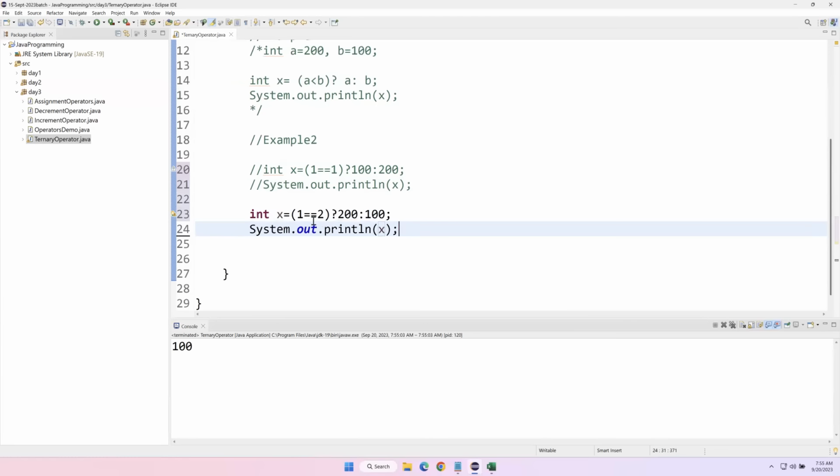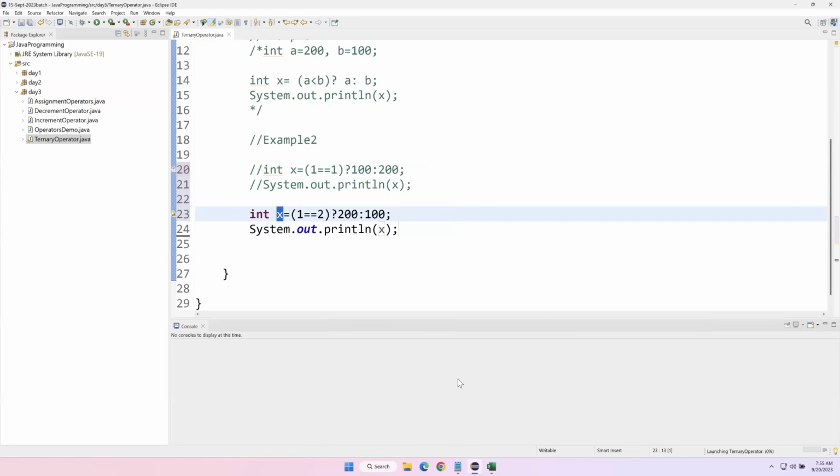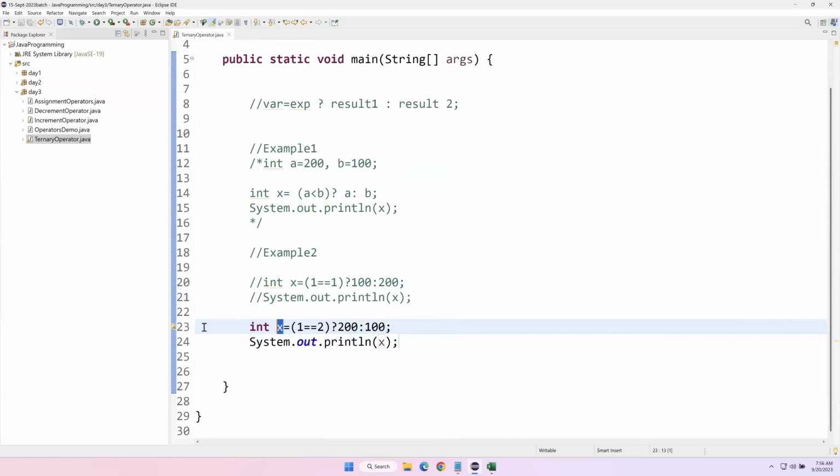Obviously, it is 100. Why? Because this expression returns false. If the expression returns false, the 100 will be assigned to x. So the x value is 100. Perfect. Okay, so guys, now you understood how exactly this ternary operator is working?